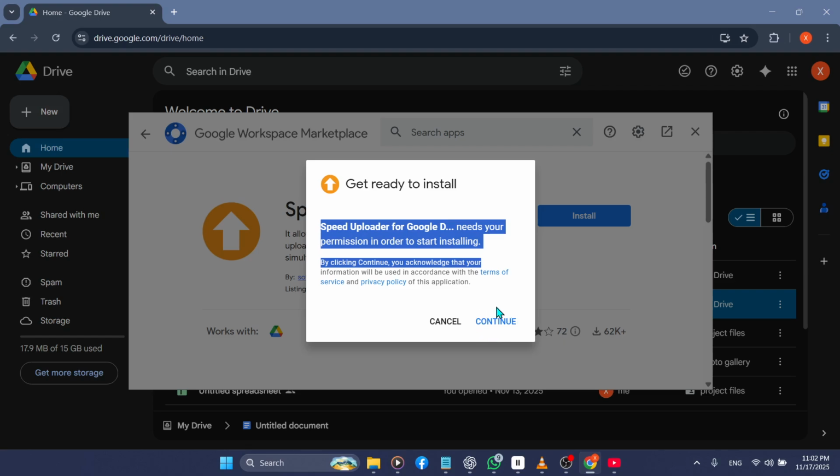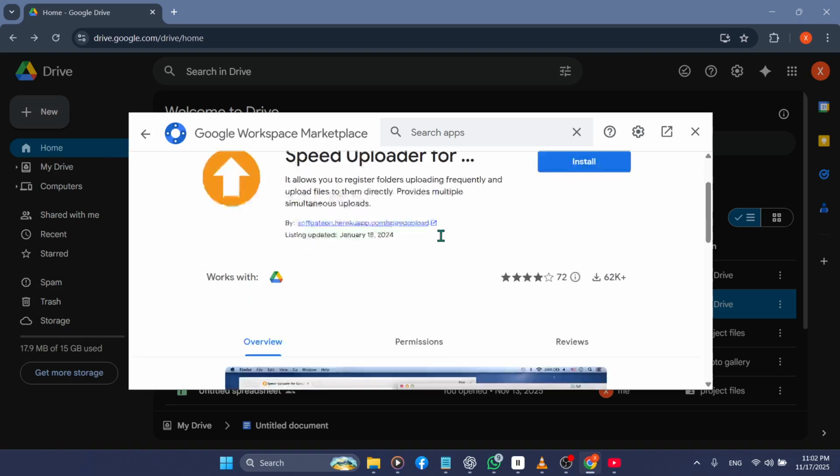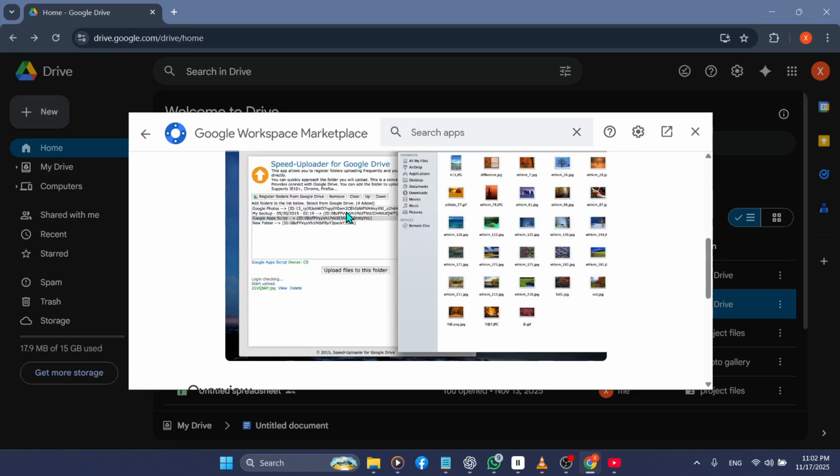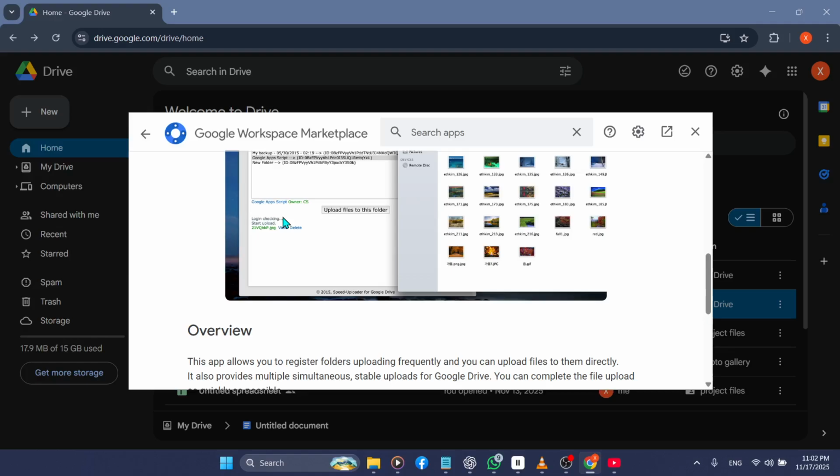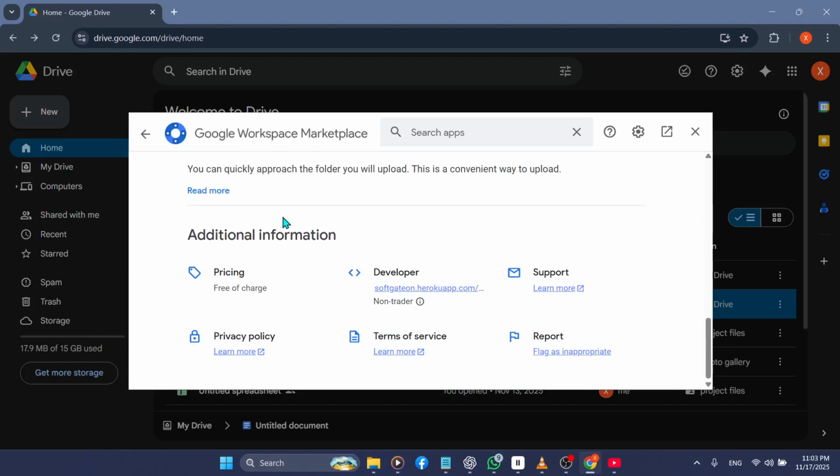To maximize your upload speed even further, you can also close background applications on your device, avoid uploading during peak internet usage hours, and switch to a wired connection if Wi-Fi is unstable. These simple adjustments can make a big difference in your overall upload performance.